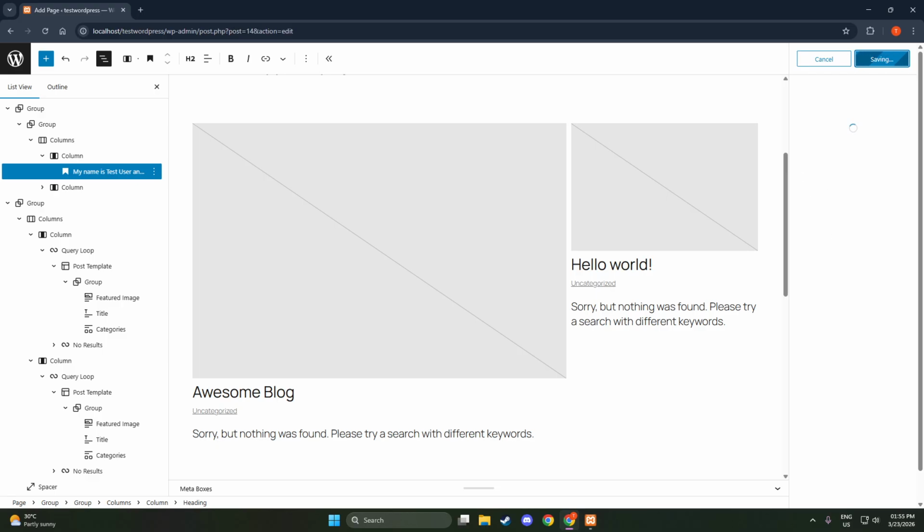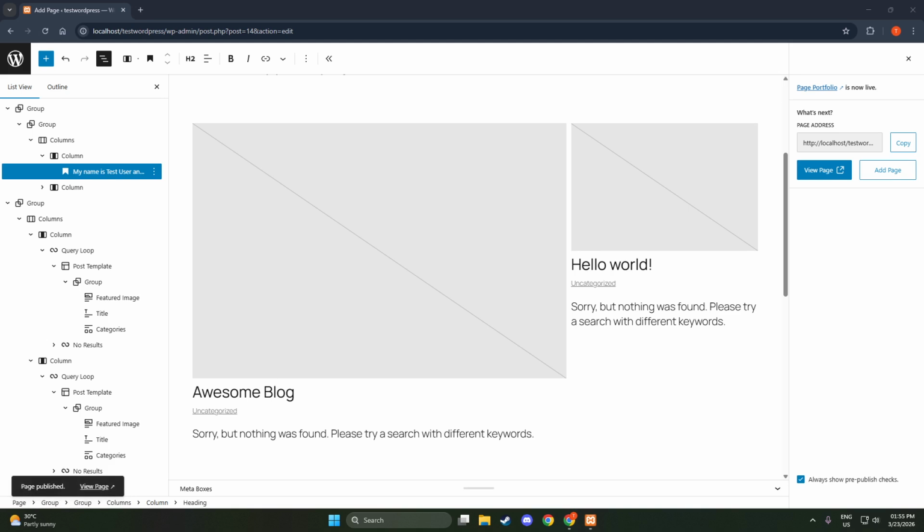After publishing, select View Page to open it in a new tab and confirm that everything appears the way you expect. And that's all there is to it. You've created a page in WordPress, from login to publish, with confidence and clarity.